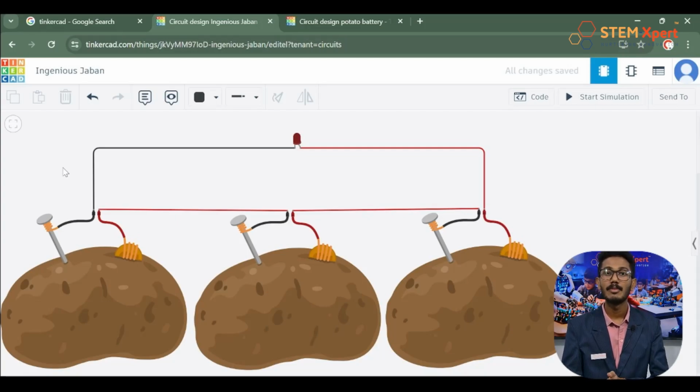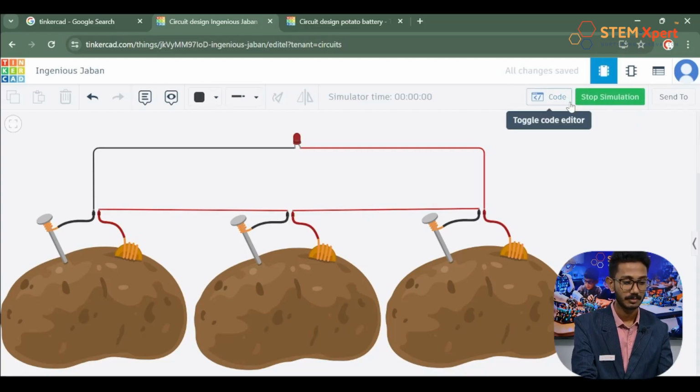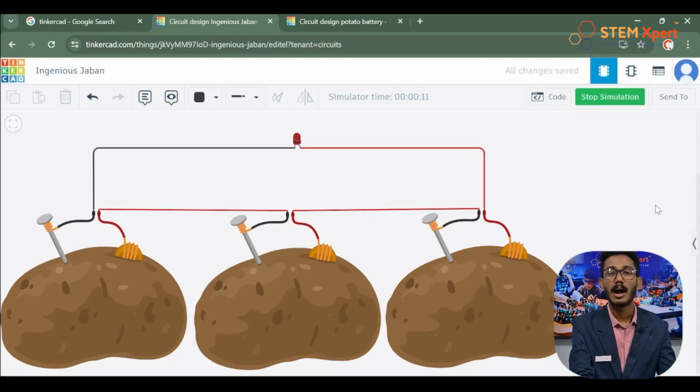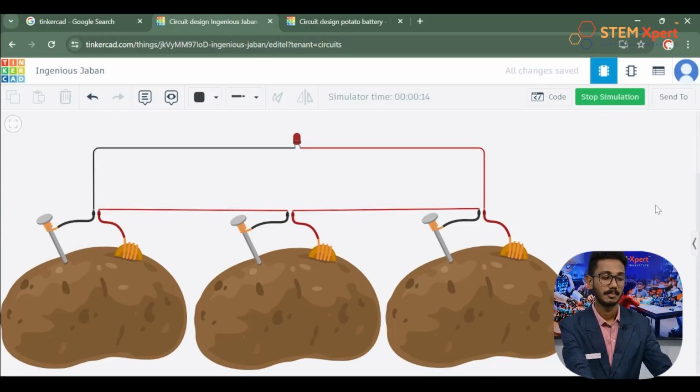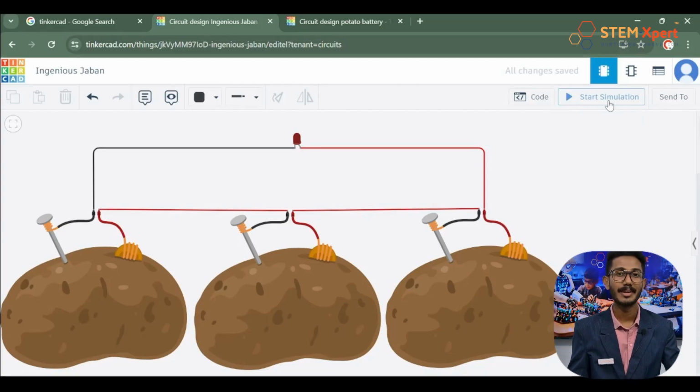Okay, now finally we are going to start simulating. And then what happens? Of course, the LED brightens up. Let's see, I'm going to start the simulation. You can also do this by clicking the start simulation icon. Here we go. What happened? The brightness of the LED increased, right? Exactly. So check that the brightness of the LED increased by adding one more potato to your circuit. You got it? Okay, I can see the excitement on your faces.